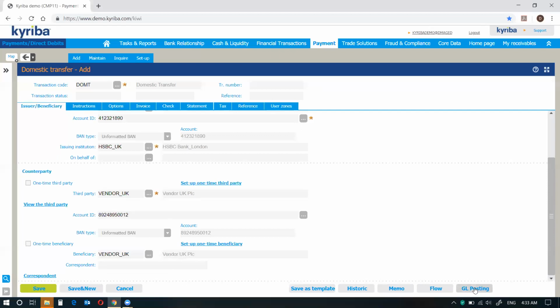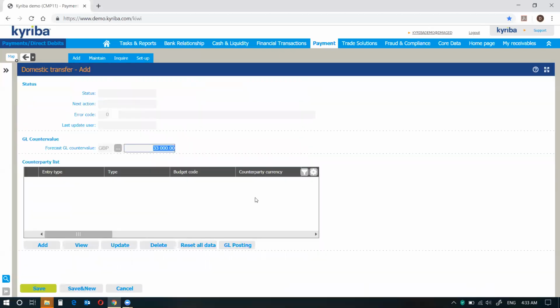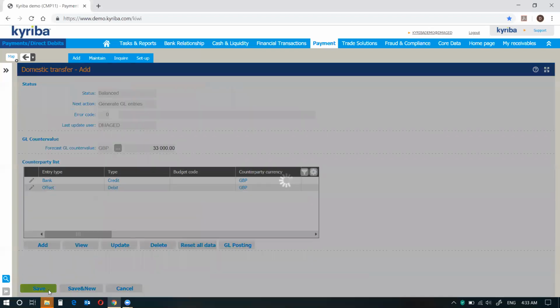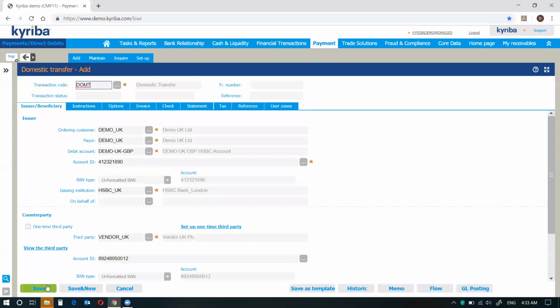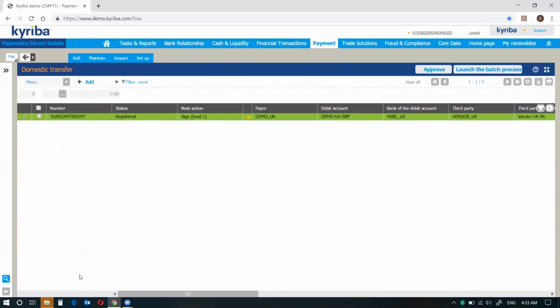Additionally, you can see the GL impact of this payment, the debit and the credit side after this payment will be done. So you can also know and generate those GL entries to your ERP. So all you have to do is to save. And you can find here that the payment is initiated and registered.